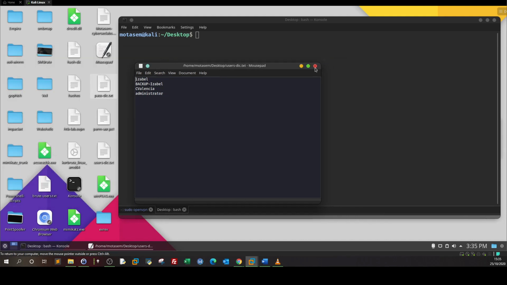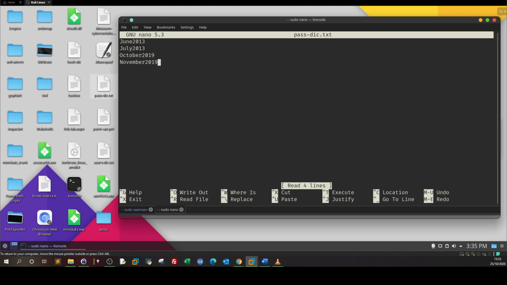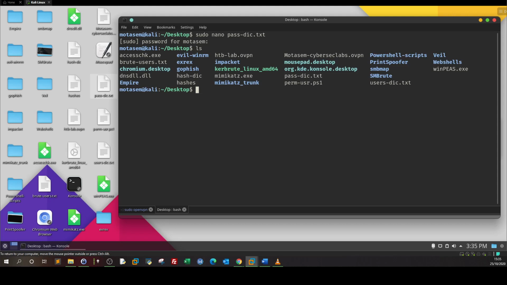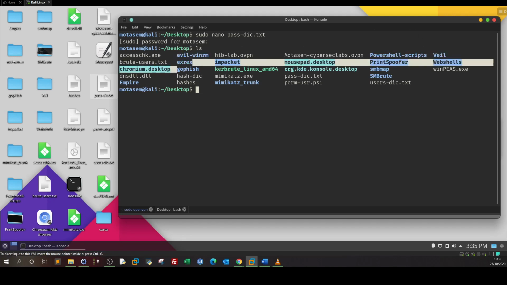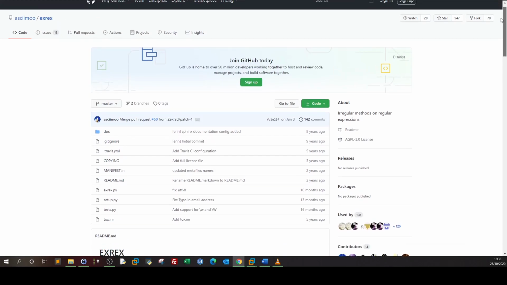Now we have a user list. What we need to do now is generate the word list and output everything to password dictionary.txt. So first, sudo nano pass. I'm going to remove everything here, save it, and we will use a tool called xeger. So xeger here is a tool to form strings based on a regular expression. You can find the tool on GitHub. I'm going to put the link in the description.